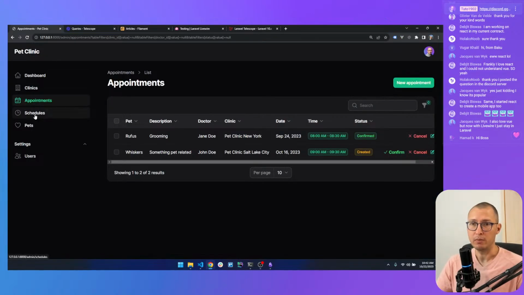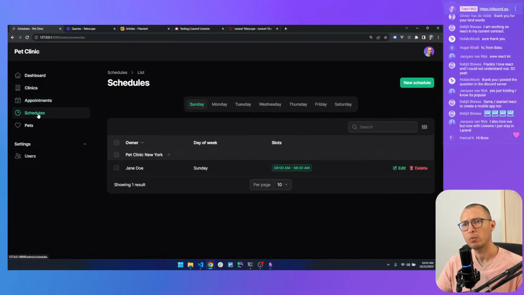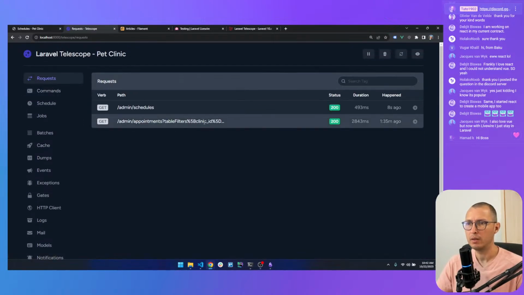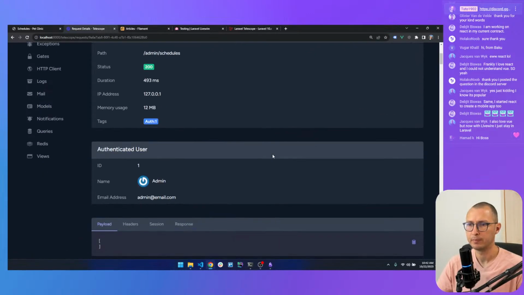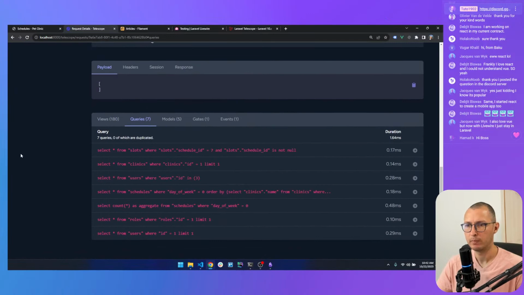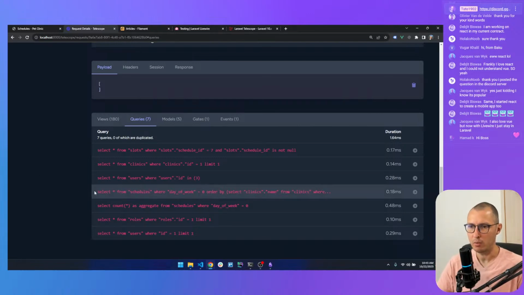Now I'm curious, if we move on to schedules, see how we have these queries up here? I wonder, in this request for schedules, how many queries did we run? Only 7. Okay, so that means it's not that big of a problem. The code is ugly, but it's not running a query for each day. This is the query that filters by the current day of the week.